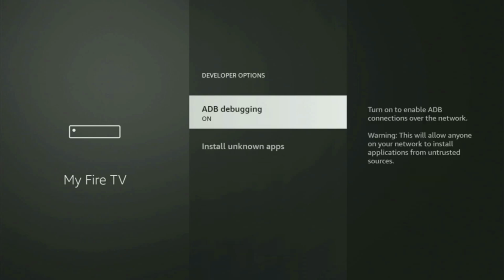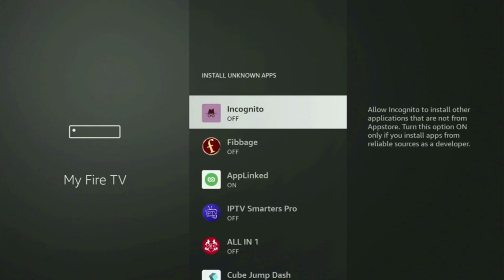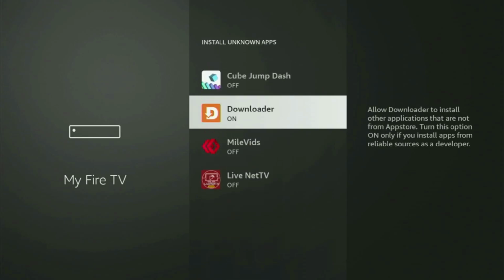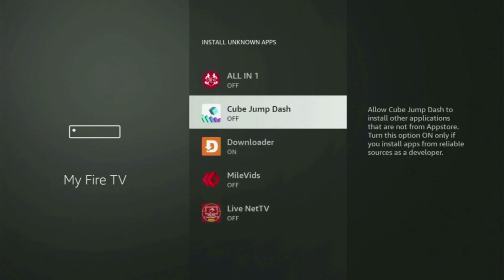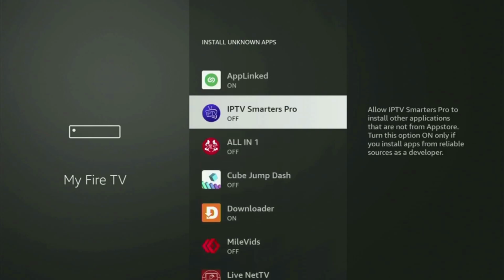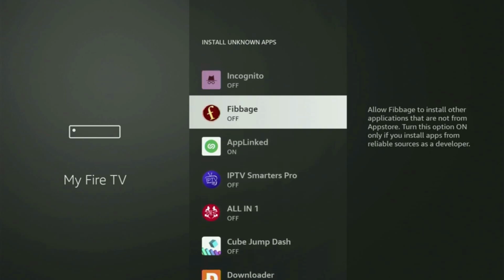Open them, make sure to turn on ADB debugging, then go to install unknown apps, and from here, all you have to do is locate downloader and turn this option on. So what it does, it's going to allow you to install other applications from the internet and not necessarily only those apps which are only available in your official Amazon App Store by default. And that's exactly what we're gonna do right now.